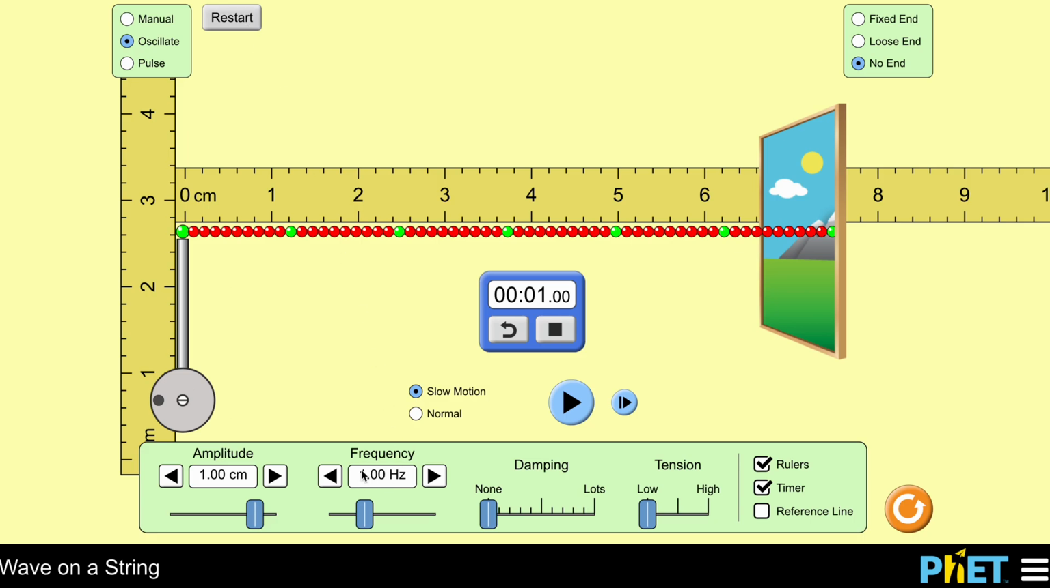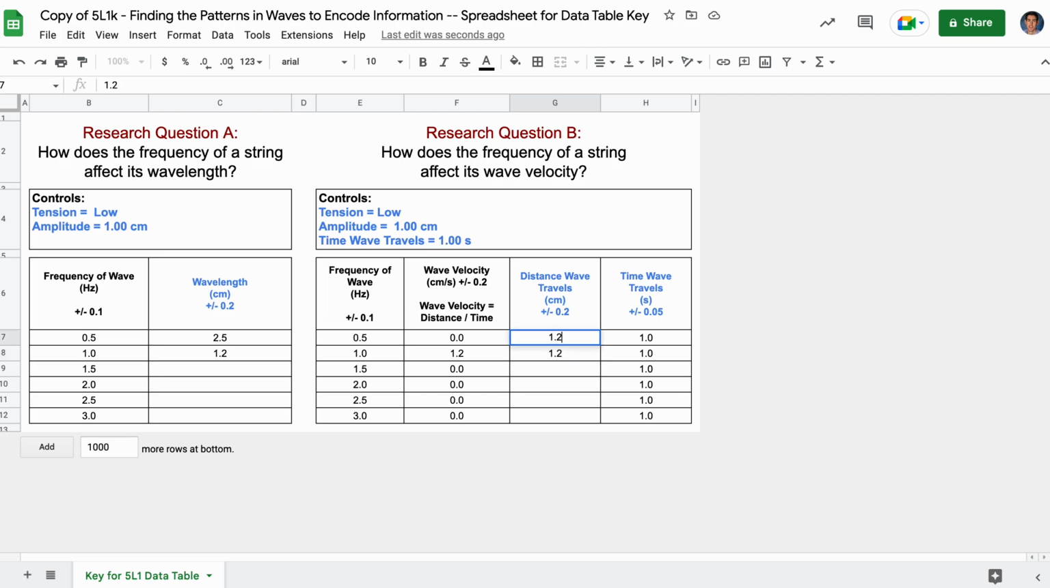I need to go back and remeasure at a frequency of 0.5 hertz. I'm going to do the same. I'm going to lower my frequency down. I'm going to reset my timer, press play, and let my timer go to 1 second again. Once that gets to 1 second, I can remeasure the distance that the wave traveled in 1 second. Almost there. Looks like I'm there. How far did that wave travel in 1 second? Well, it looks like it traveled 1.2 centimeters. You should continue this all the way down.